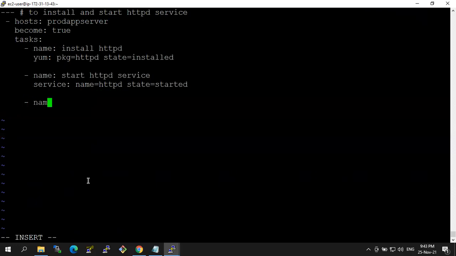So hyphen name: deploy. I want to deploy the hello service, that is hello.html. Now for deploy, what is the module we need to use? Currently we have the hello.html in the master machine, and I want to move this file into the other remote machines. So for that, the module is copy.